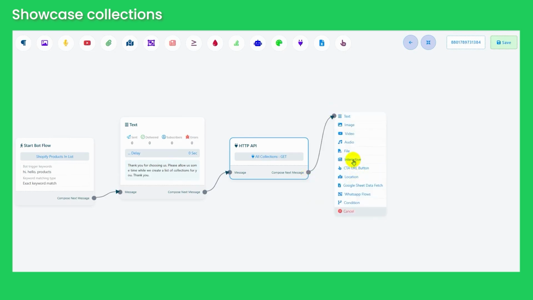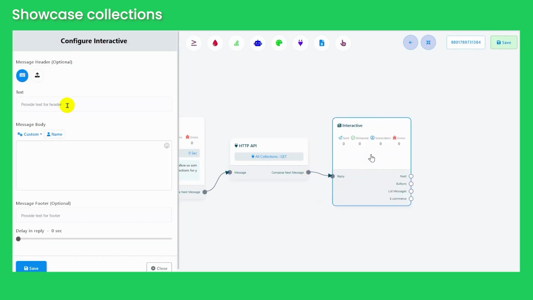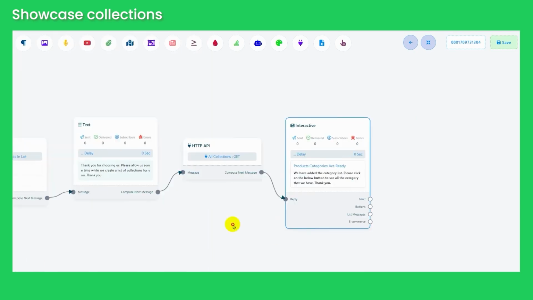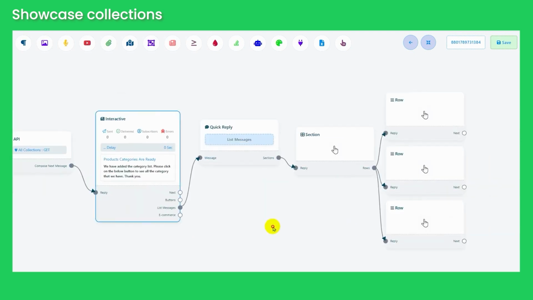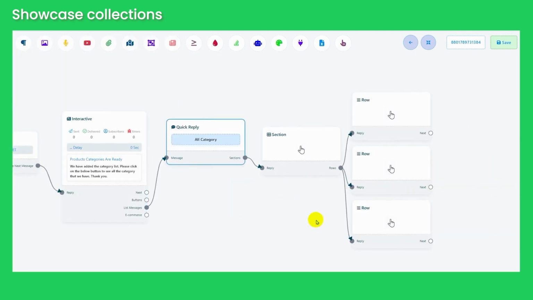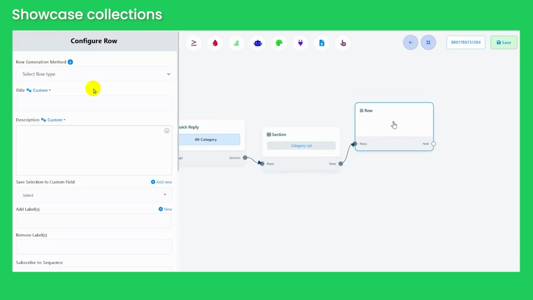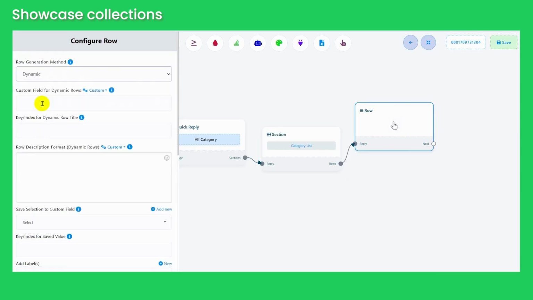At this point, we have the data for custom collections. We just need to display it in a list message. Next, add an interactive element to the bot. Fill in the header text and body text. Add a list message and give it a name. Provide a title for the section. Let's keep only one row element since this will be dynamic.